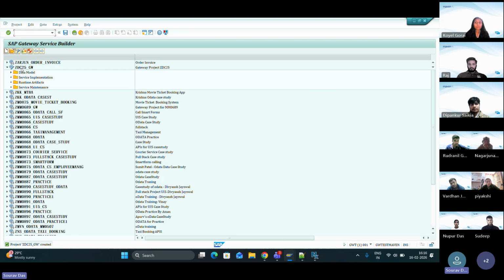Inside this, it consists of the data model. Here we are going to create the entities and all. Here are the service implementations, what all services will be there, the runtime artifacts it will be generating, and here is the service maintenance. Whatever we are going to do with the model is for creating entities, and in the runtime artifacts we go to the workbenches where we can write our code.